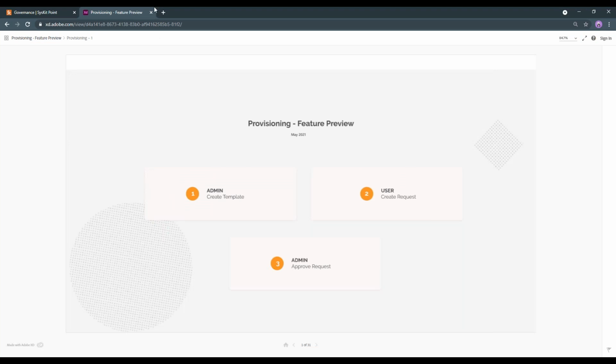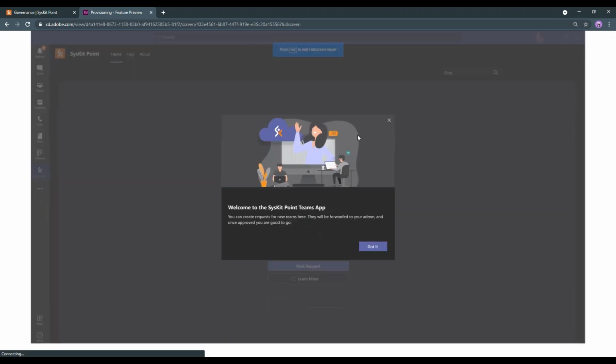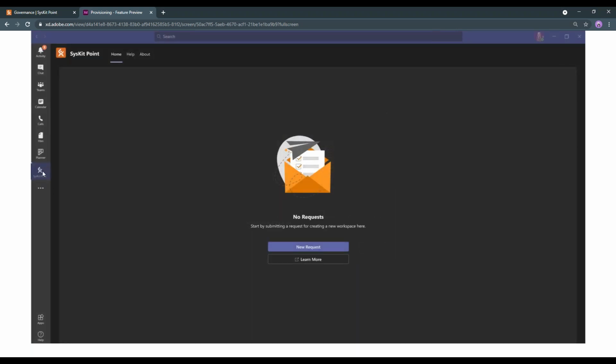Okay, now since we're short on time, I'm going to skip the admin part and head straight to your end users. So admins will set all of this up in SysKit Point. However, for end users, we have created a SysKit Point Teams app, so it's a familiar interface they're using every day.